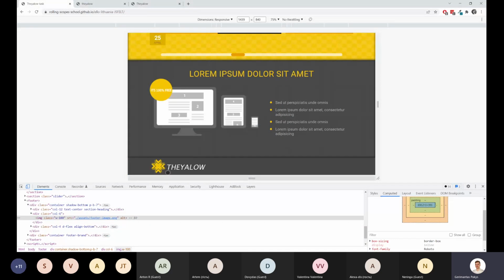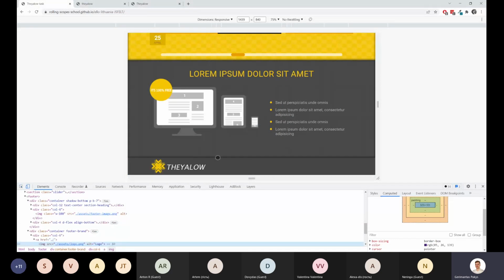Logo and text grouped. Again, I'm guessing this is just an image, so we should penalize again. So no points for him. Okay, so we're done with that, and we have marked everything. Let's move on to the mobile version. All right.